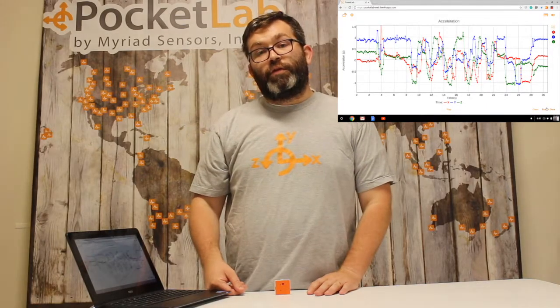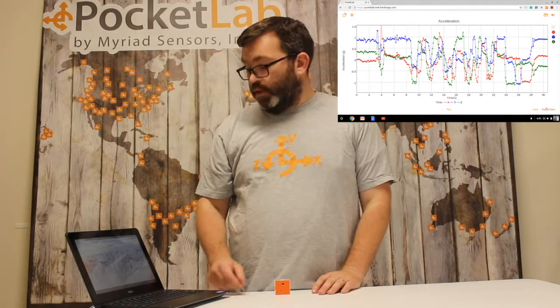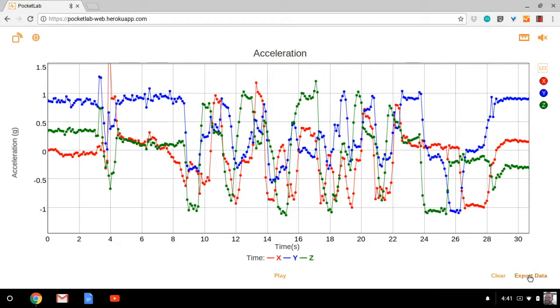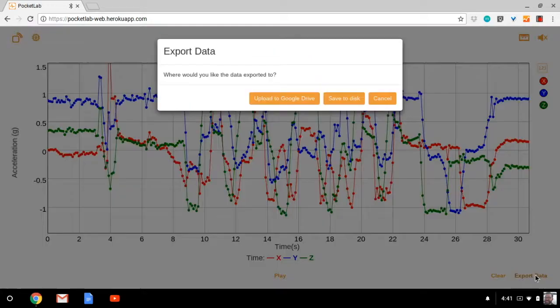Okay, now that you're done in review mode and you want to save your data, you can go down to the lower right-hand corner of the graph where you'll see a button that says Export Data. And you can click on that, and it will export as a CSV file. All of your data will export as a CSV file. So then you can do further analysis in Google Sheets or Microsoft Excel.